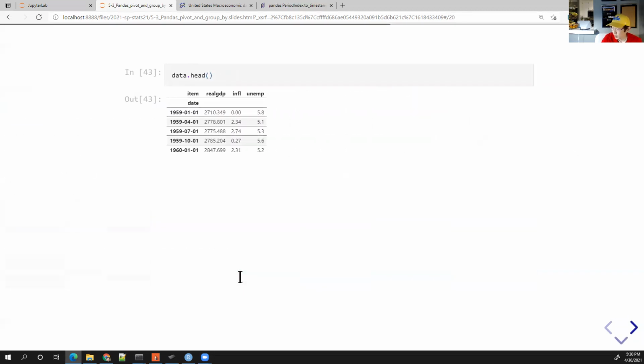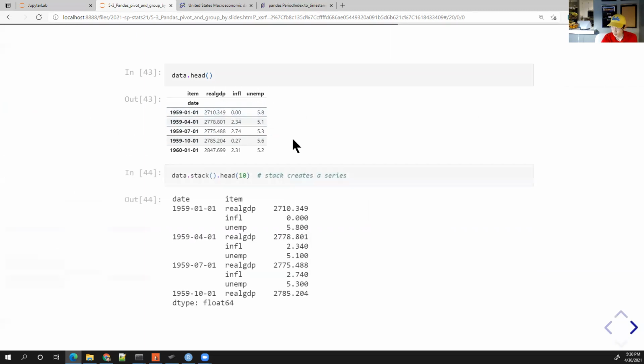Therefore, when I take a look at the head of my data, I have what I want: January 1st, 1959, April 1st, 1959, July 1st, 1959, and so on and so forth. I've got the three columns that I'm going to be looking at, which are GDP, inflation, and unemployment. From here, I can stack them, and that would create a series where I'm stacking all of these numbers. Maybe that's what I want to do, maybe it's not.